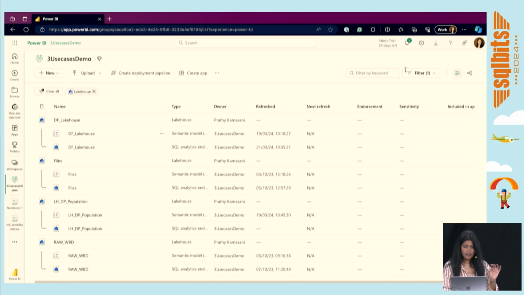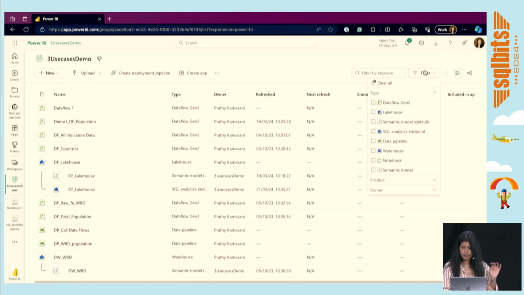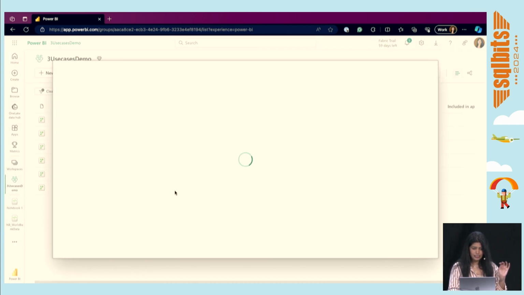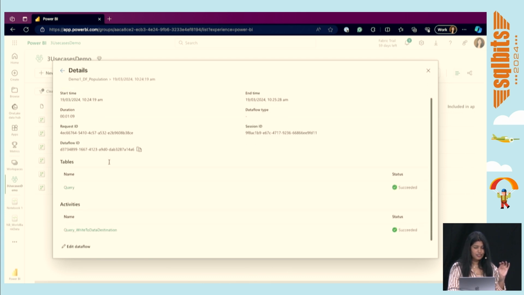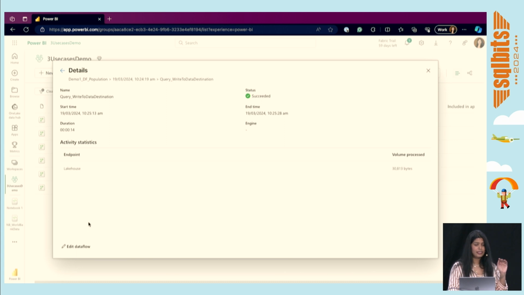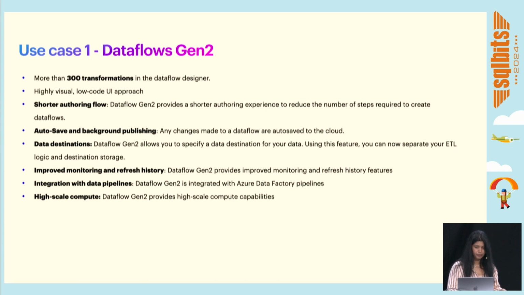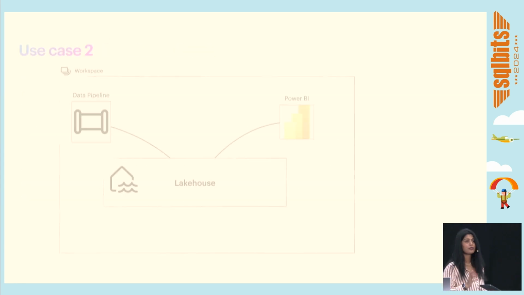Now, if I remove this filter, I could choose the Dataflow Gen 2, and for example, let me see the refresh history of this. I have a very nice detailed history, and I could see what activities happened and what's happening in the query. It's a lot nicer. There is more metadata available compared to our traditional Dataflow Gen 1. So there are definitely a lot more improvements in Dataflow Gen 2. And it also has integration with the data pipeline. So that probably nicely brings us to our next use case, which is using the data pipelines.